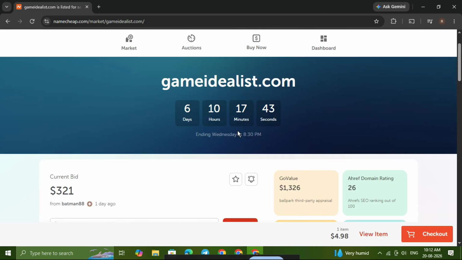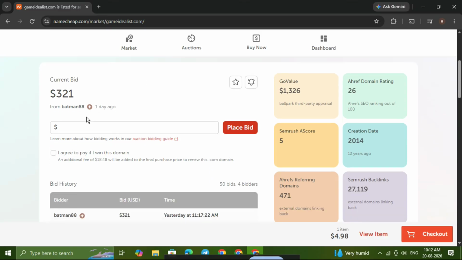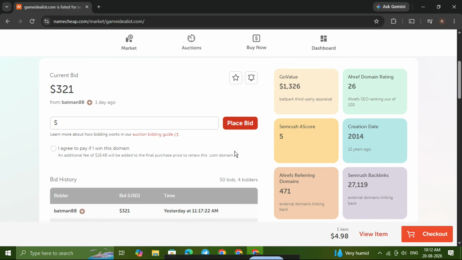Here, take a moment to review the important auction information carefully. Look at the current highest bid so you know what you're competing against. Check the auction end time so you understand how much time is left. And if there is a reserve price, make sure you see that too, because that tells you whether the domain still needs to reach a minimum amount before it can be sold.